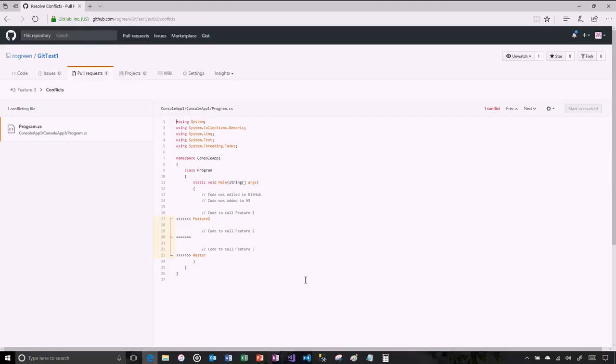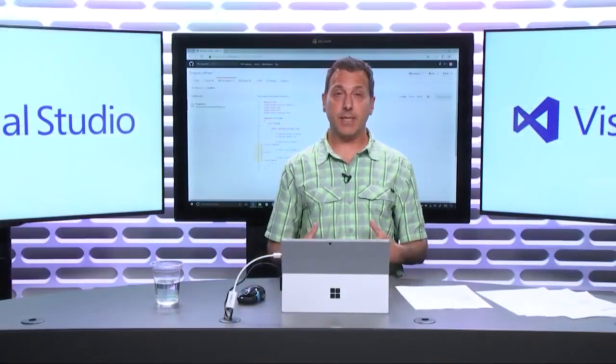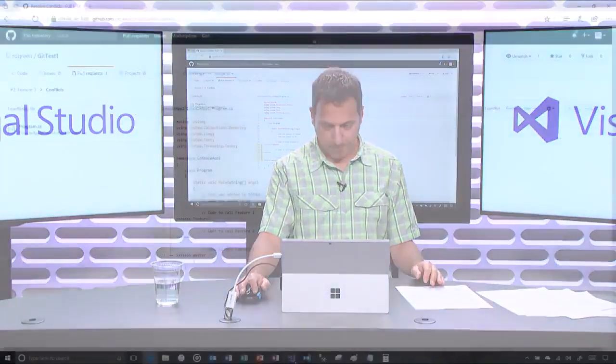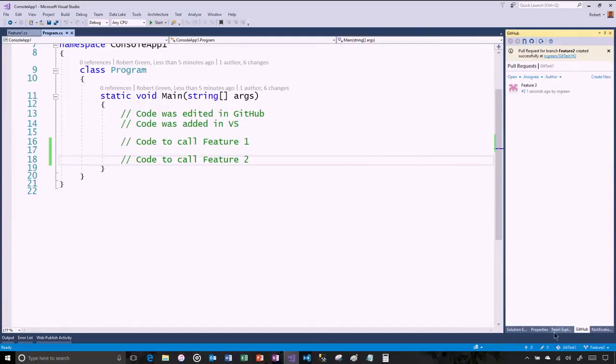The feature 3 already had a pull request. So the owner of the project will come to me and say, yo, Green, fix the conflict before we do the pull request. I say, okay, let's do that. So again, what do I want to do? I want to see what the problem is.